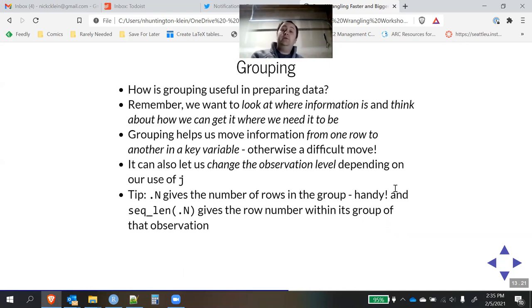Why is grouping useful? Grouping is useful for a lot of reasons. First of all, we want to look for where information is and think about where we want it to be, right? We want to move data around. Grouping is a very good way of moving information from one row to another, which can be very difficult otherwise. It can also let us change the observational level. If we have, let's say, person-year data, and I don't really care how their income changes from year to year, I just want to know in general, what's their income? Well, I can change that person-year data to just person data using grouping. I can say, group by person, and then take the mean of income. And now suddenly I've got just one row per person for income.